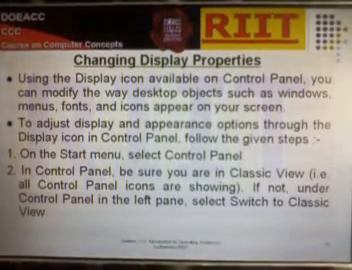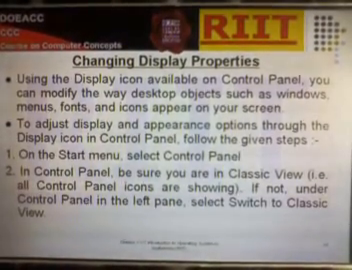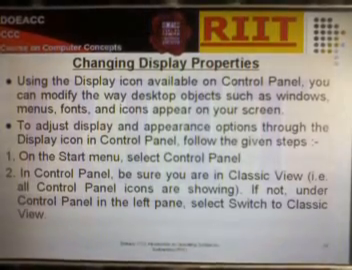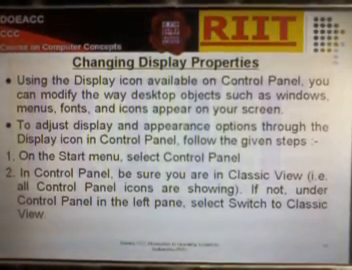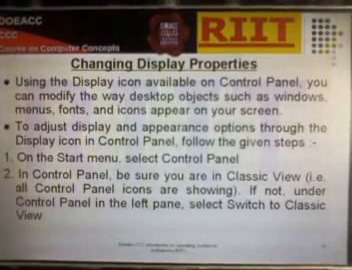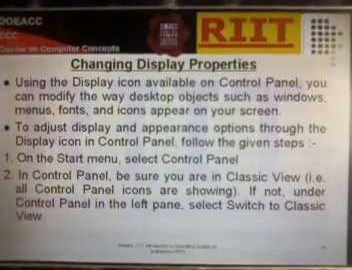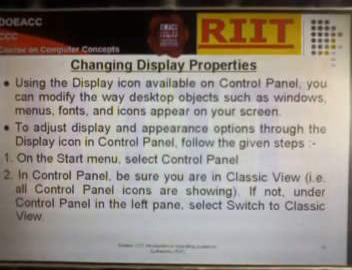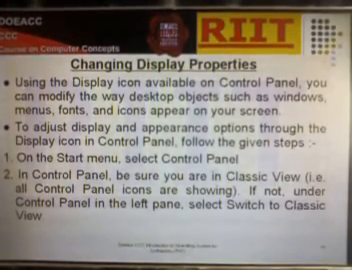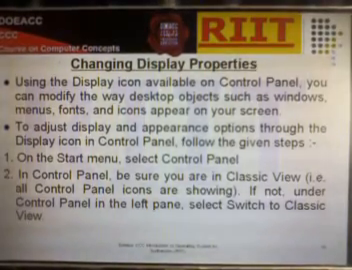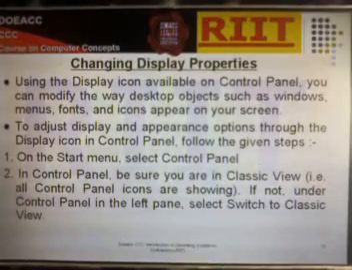Changing display properties. Using the Display icon available in control panel, you can modify the way desktop objects such as windows, menus, fonts and icons appear on your screen. To adjust display and appearance options through the Display icon in control panel, follow the given steps.